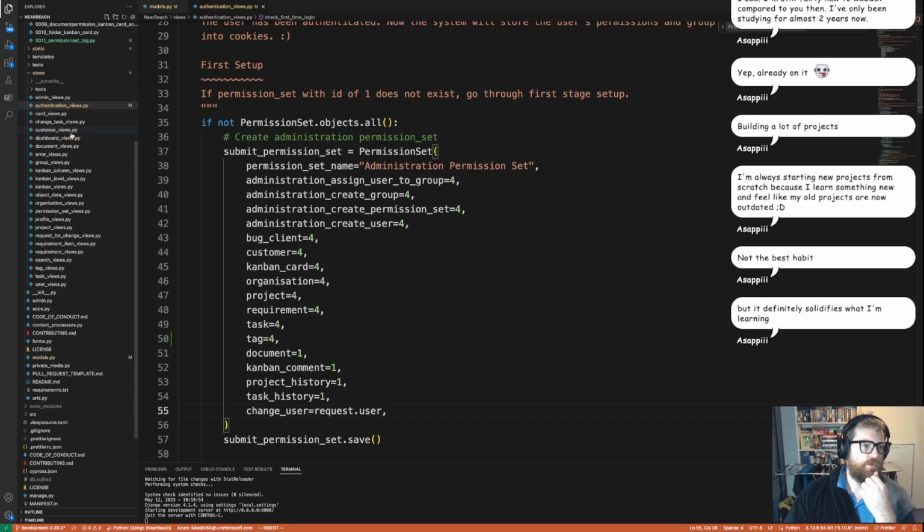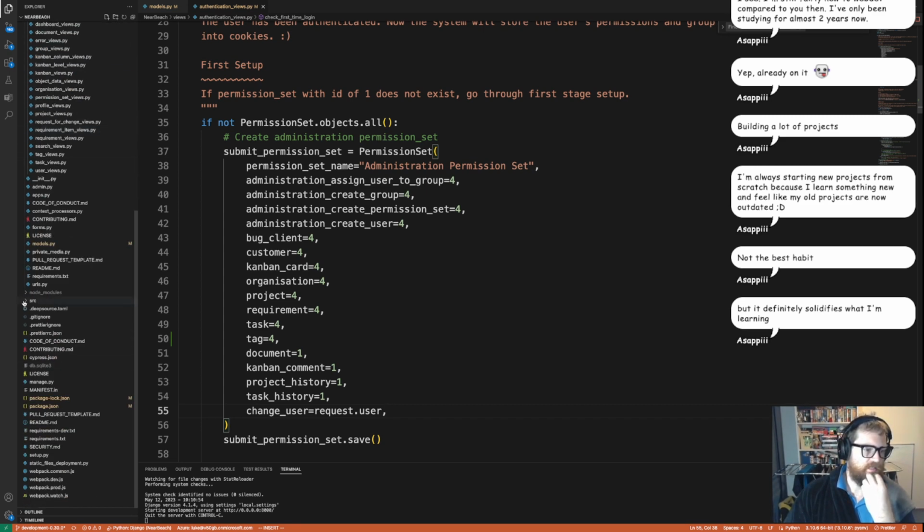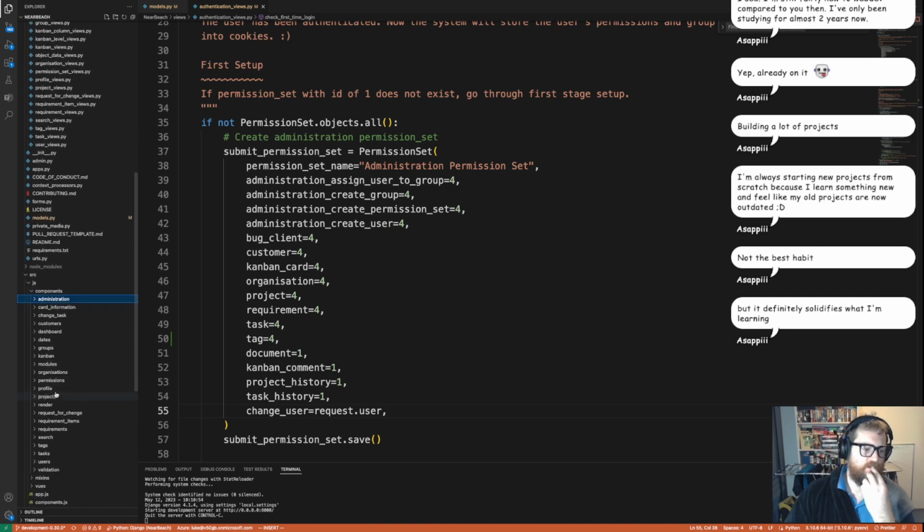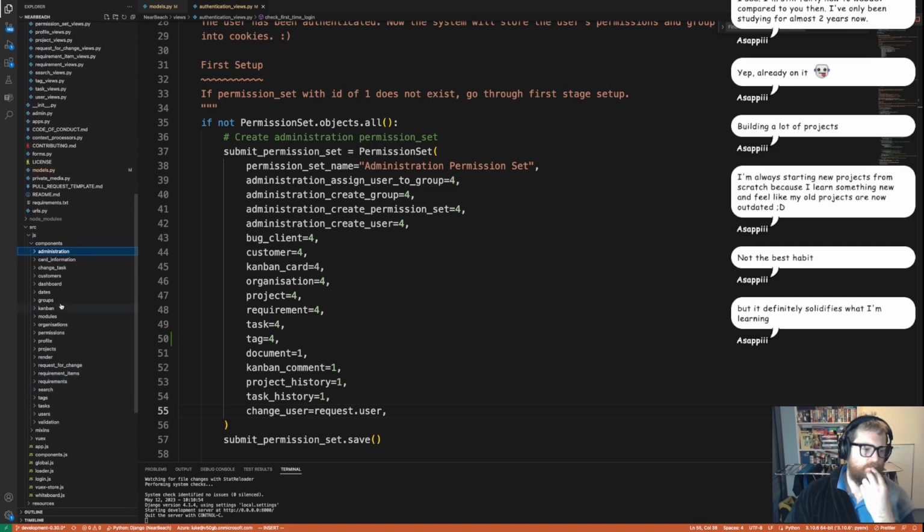Now we've got to edit the front end, so the VueJS stuff. So we're going into source, we're going into JavaScript, we're going into our components, we're going into not administration, permission sets, permissions. Sorry, if you can't read the one on the left, I don't know how to increase the size here. I do want to actually increase it eventually.